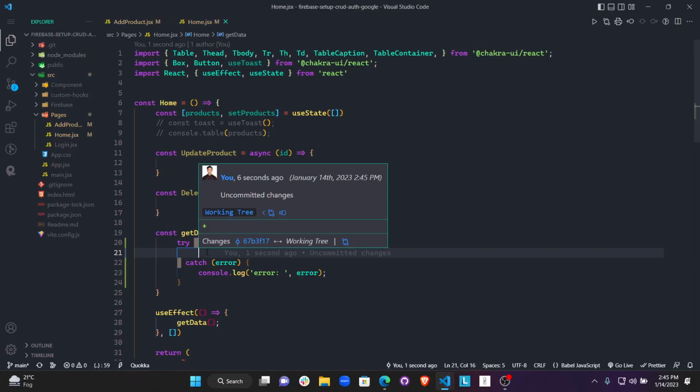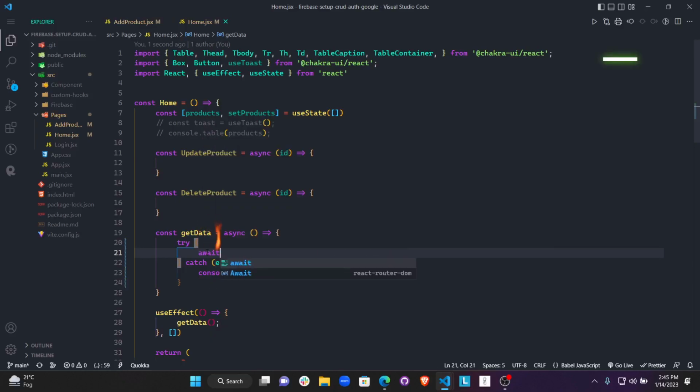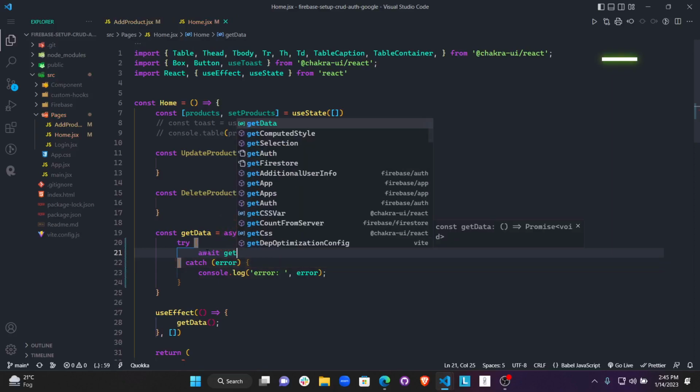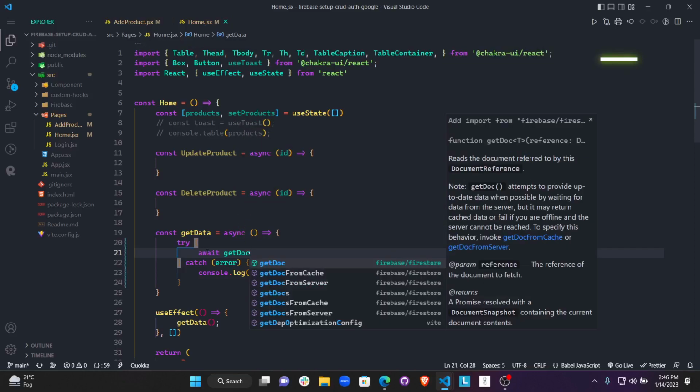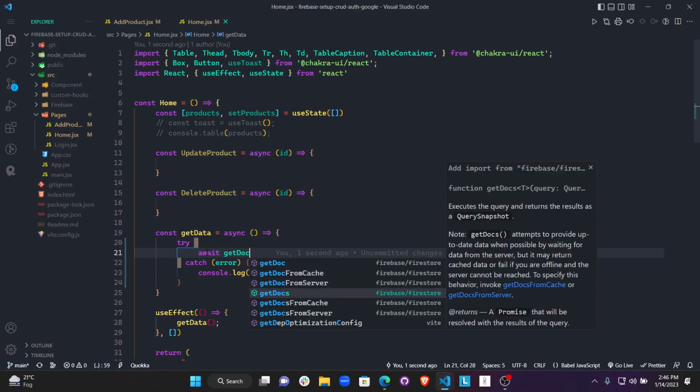To see our data, I am going to make sure await get. For getting the documents, you want getDocs. Let me explain one thing. If you write getDoc, it means get a document. It will provide you a specific document if you want. But right now I want all the data which is inside my collection, the products collection. So I just want product docs. I want all the documents.